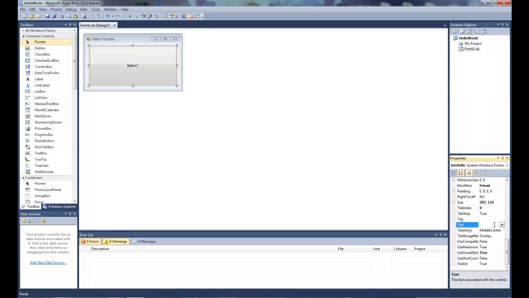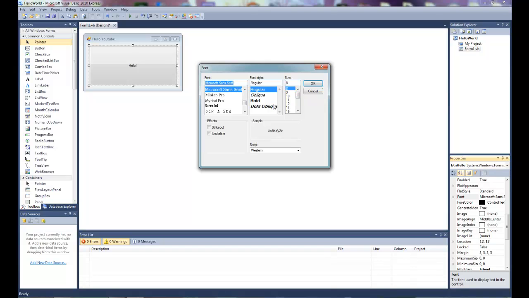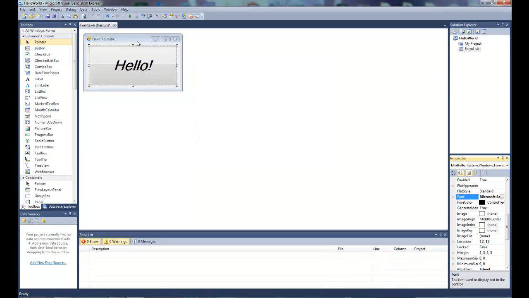Then you want to go to your text option and make sure it says "Hello!" with an exclamation mark. Then we can change the font by going into the font option and making it bold, and changing the size to 36. And now that we have done that, we will load up the code.